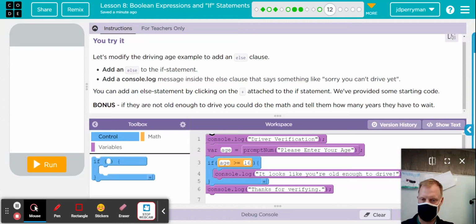Okay, here we are looking at page 12 of lesson 8. Let's modify the driving age example to add an else clause. It's very similar to what we just did. Add an else to the if statement. Add a console log message inside the else clause that says something like, sorry, you can't drive.